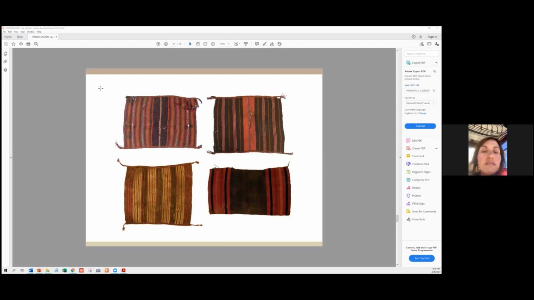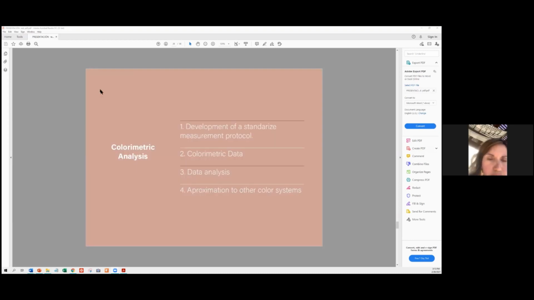So since the weather conditions in the north part of Chile are very dry, the pieces were in very good conditions, and we were able to carry out spectral measurements with the spectrophotometer in 42 pieces.